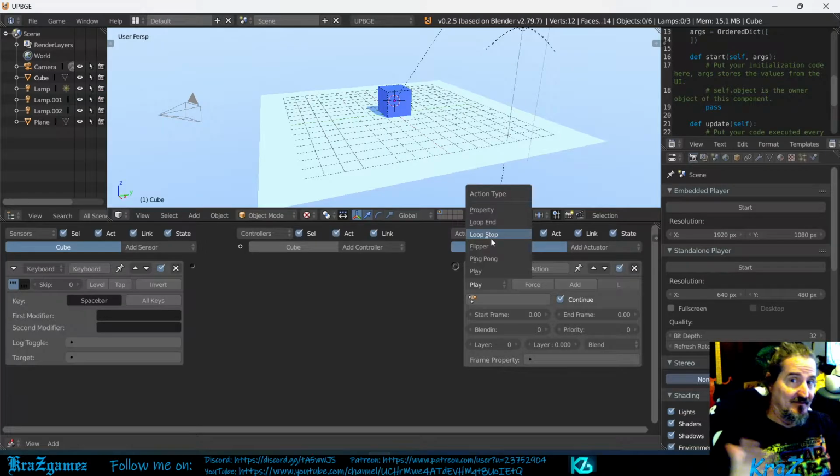For jump, we're just going to use jump for this one. As the character jumps, they're still doing the same animation over and over again until you let go of the space bar. When you do, it automatically stops.